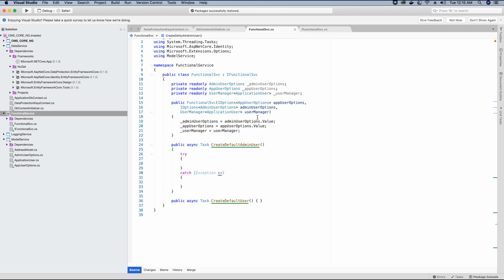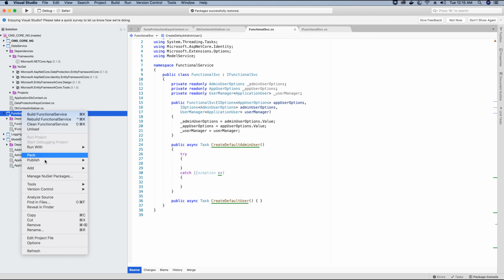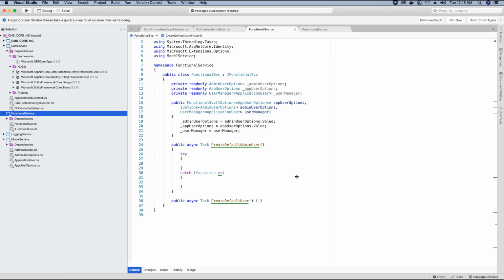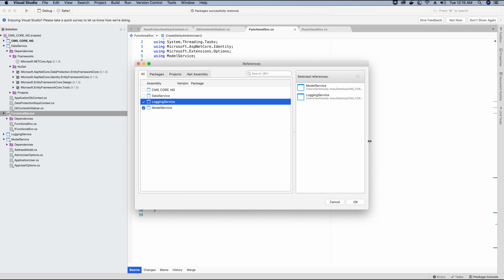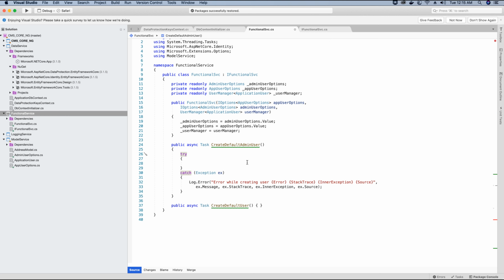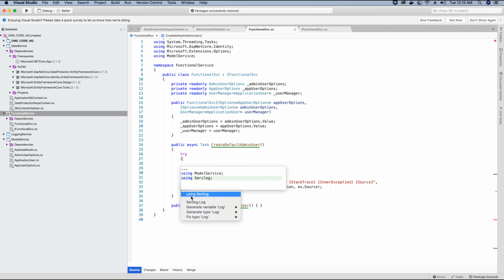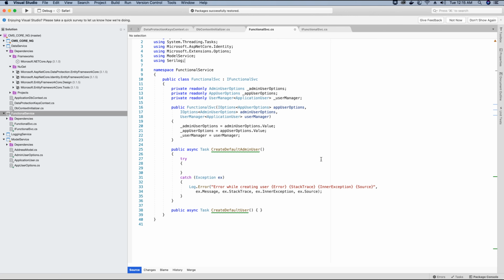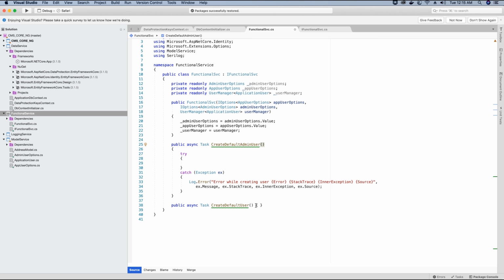Now to log the errors, we have already created a logging service. So let's go ahead and reference that in this project. Click OK. Now here all we need to do is call the Serilog static Log method to log the errors. So that's how we will log these errors, Log.Error, and we will add the reference to using Serilog. Now the same thing here, I'll just copy this.